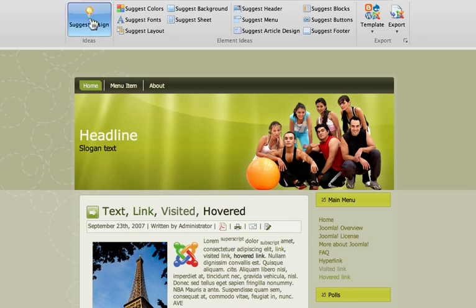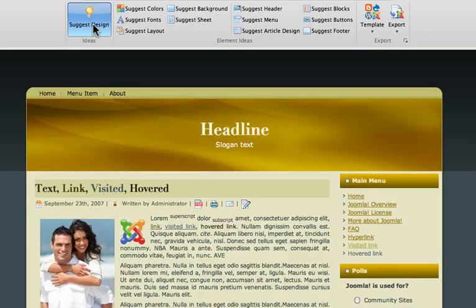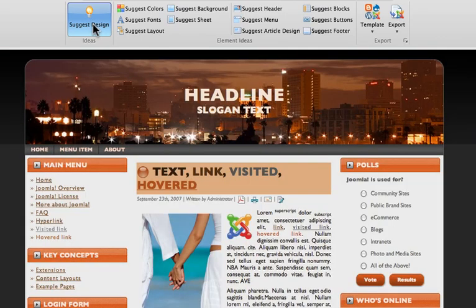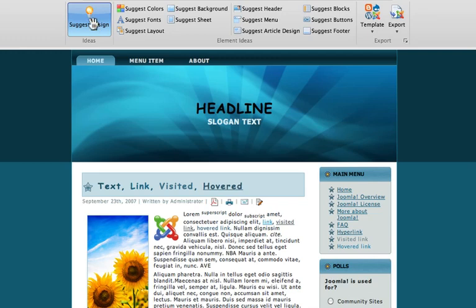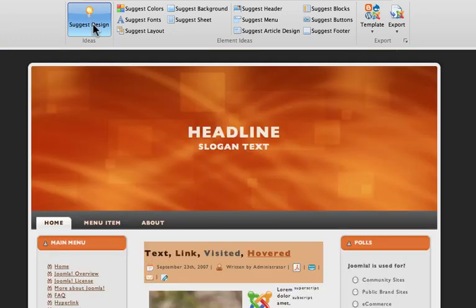Let's click Suggest Design a couple more times just to see what's available. Here again, a completely different look. Every part of this is customizable. Alright, here's the one we're going to start with today. It's a fairly attractive template.